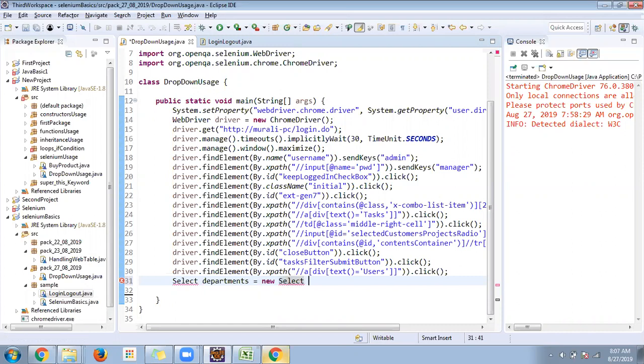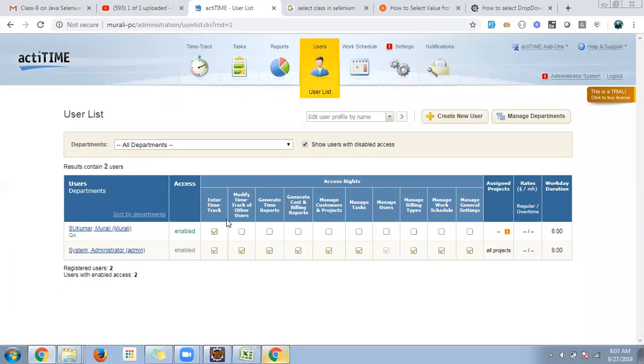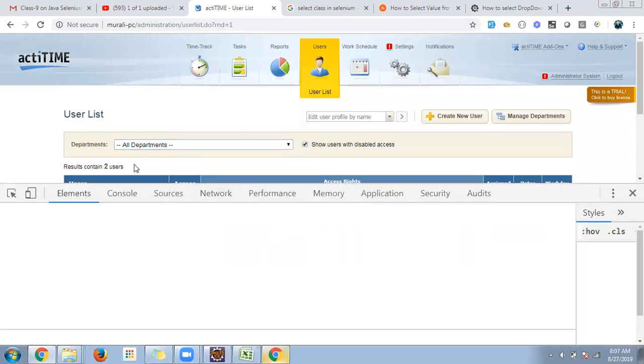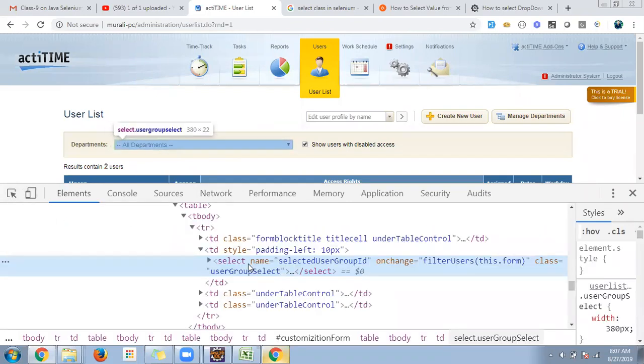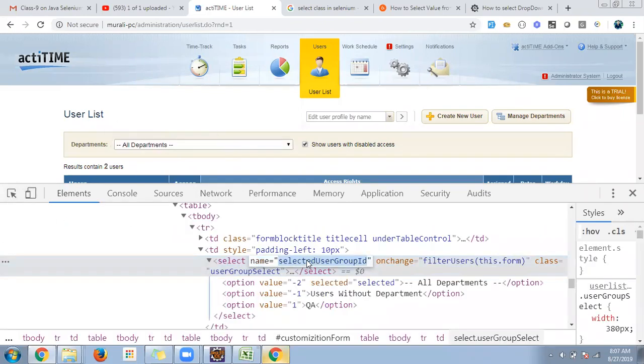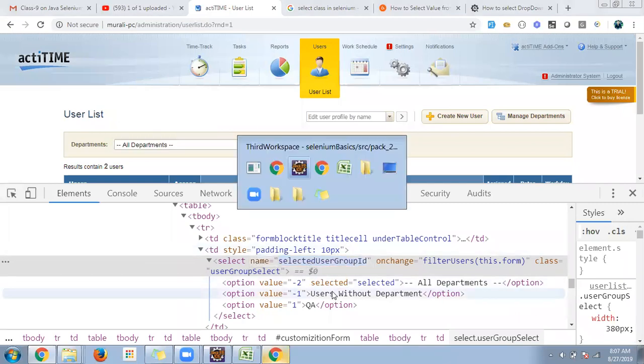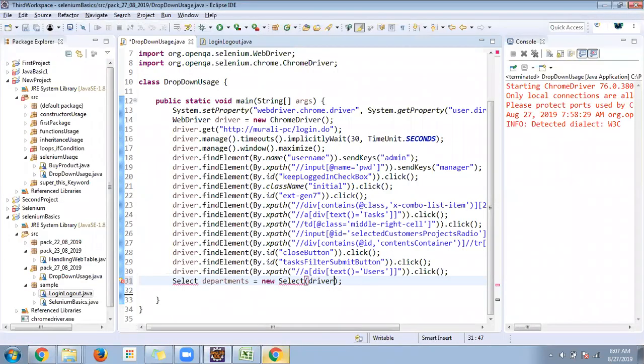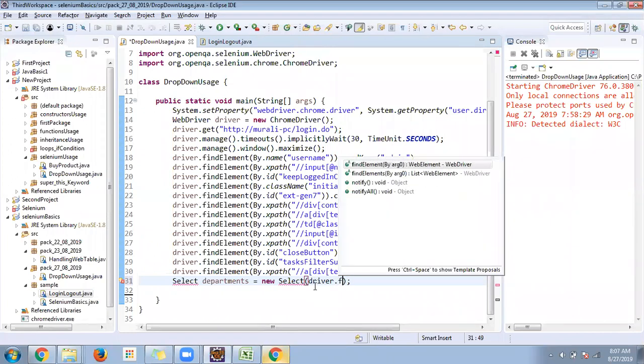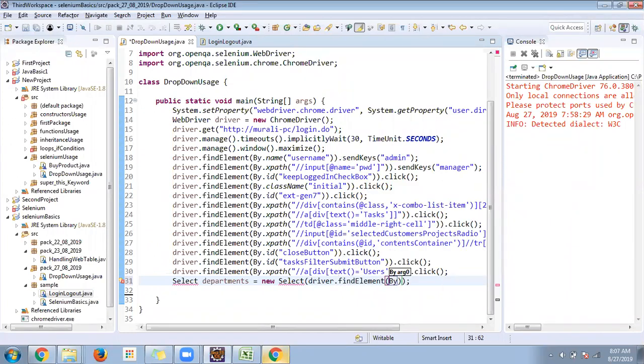Select. Then in the argument constructor, I need to pass the element information. So that is what we have to give. I'll inspect. So select name, user group ID is there. I can directly go with that. Driver dot find element by dot name.